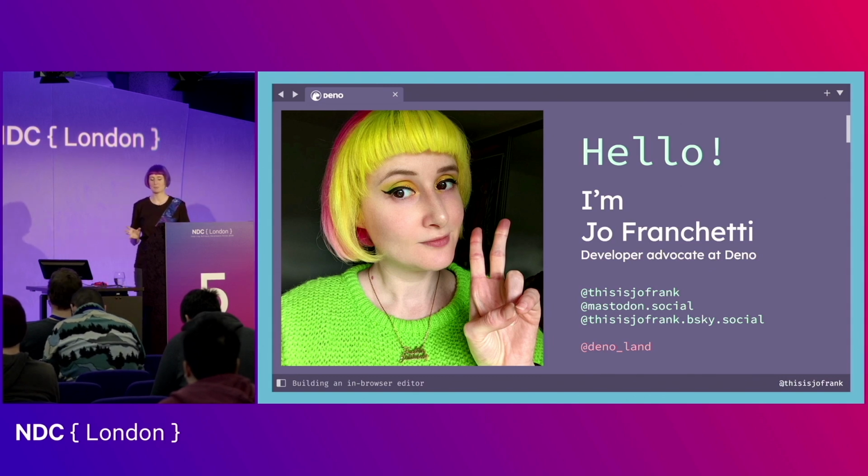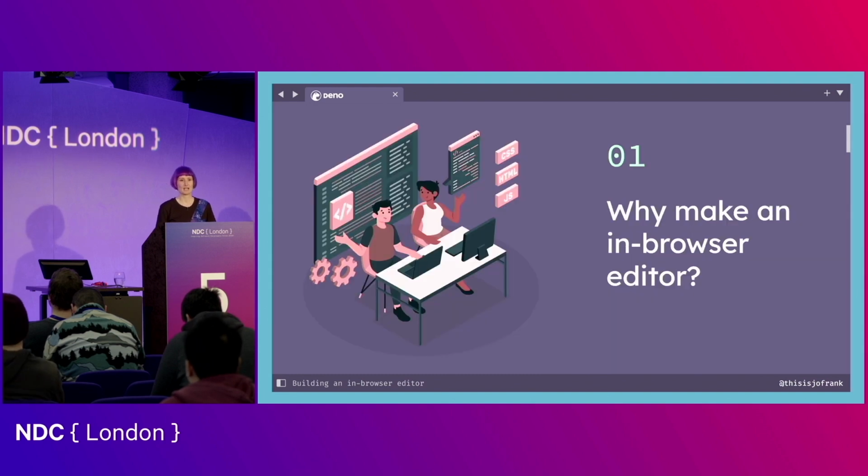So today we're going to be building with Deno, and I hope for those of you who haven't used it before, I can introduce some things that you might love. So let's dive in and build an editor. But first, let's talk about why we might want to build a code editor.